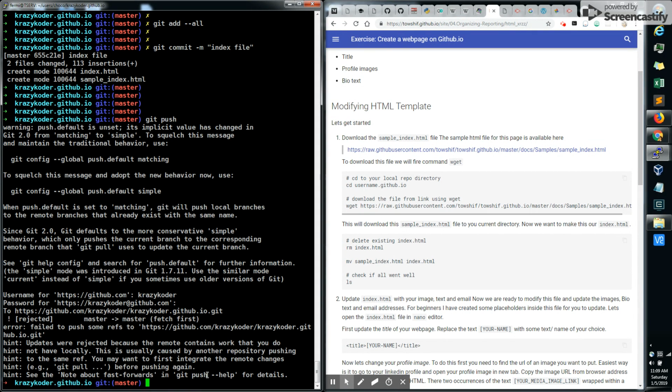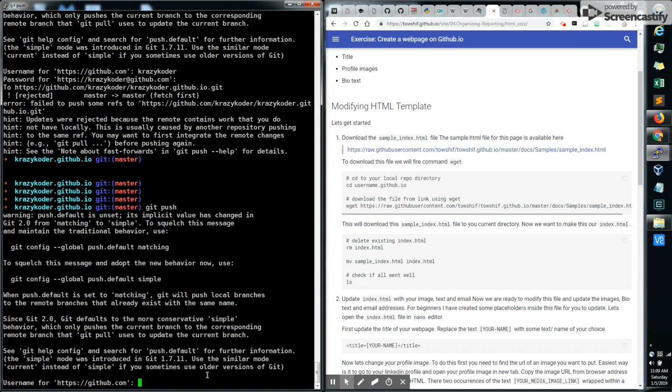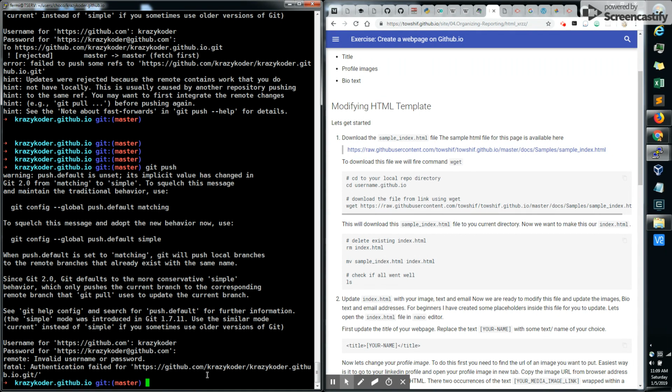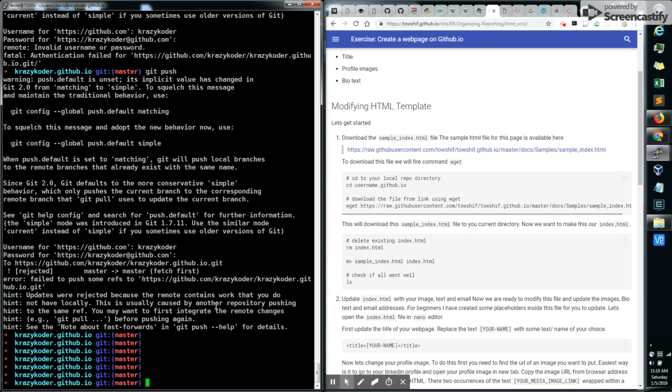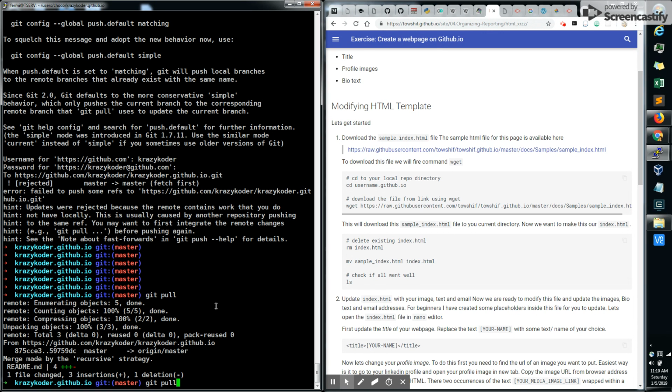So I'll try to do this again. I'll do a git push. It'll ask me for my password. It says that I have to do a git pull before I do anything. So I'll do a git pull, because I changed the readme file and it's not updated with that. I'll do a git pull, and it says merge branch. Okay, just press Control O, save it, and then let me see.